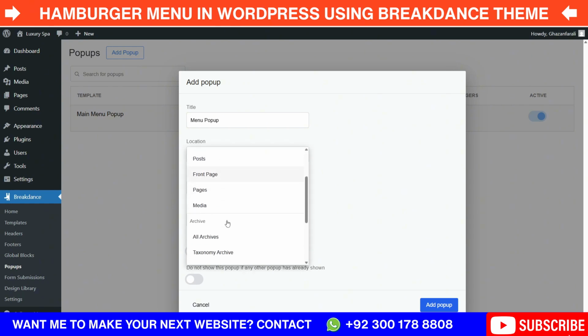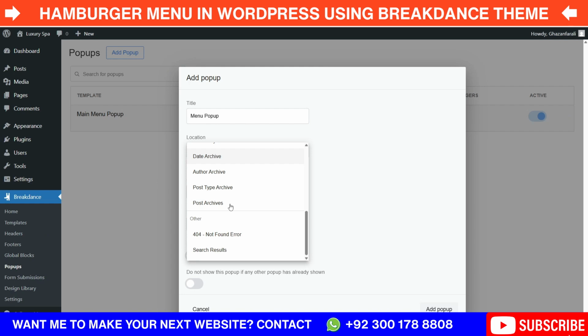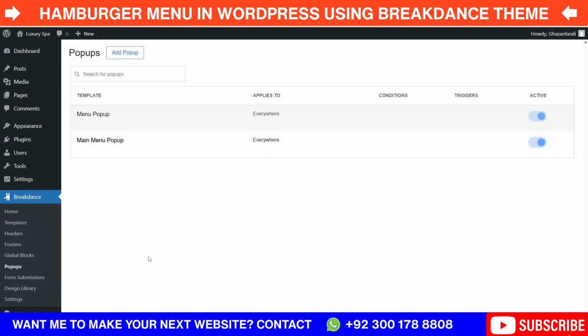Location apply to, you don't have to pick any of these locations because we are going to control it from a button. And then you have these conditions, do not use any conditions, and pop-up triggers, do not want to use any of these triggers. Just click on add pop-up. It says location is mandatory, so don't worry. Let's pick everywhere and then click add pop-up.